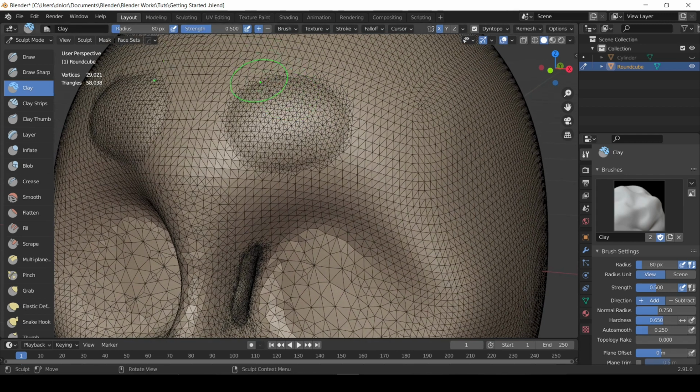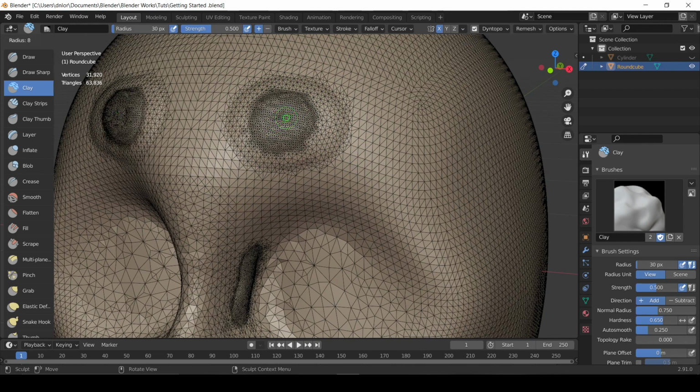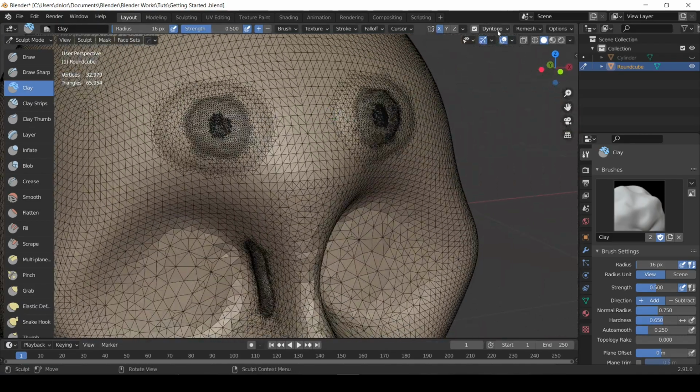But now, if I reduce the radius to 30, I'm still at the same, I haven't zoomed in or out. I haven't done anything. So this is what it gave me at 80. I've just changed the radius of the brush to 30, and I'm able to add more details. Now where I am, if I reduce it again, hold F and reduce it to 16, I'm adding more details. So that's the brush detail method.